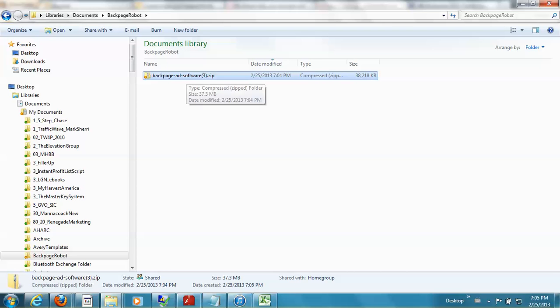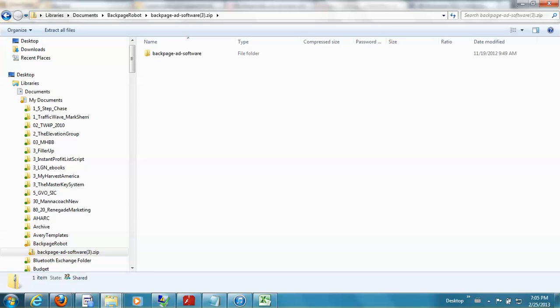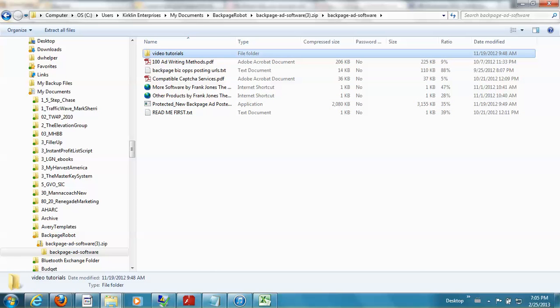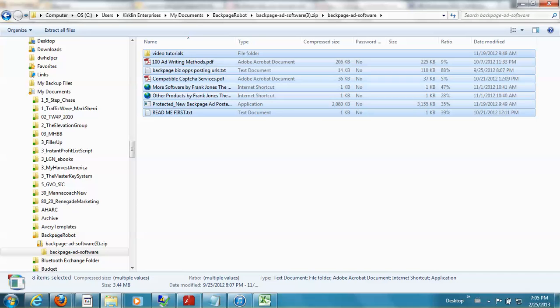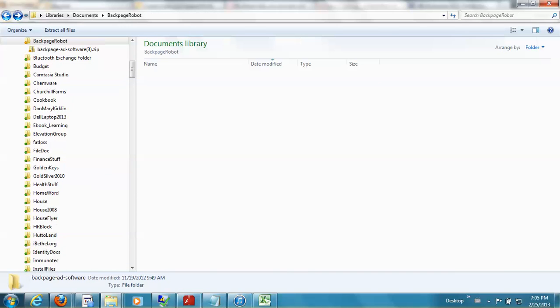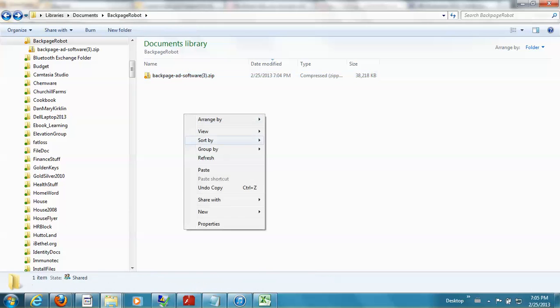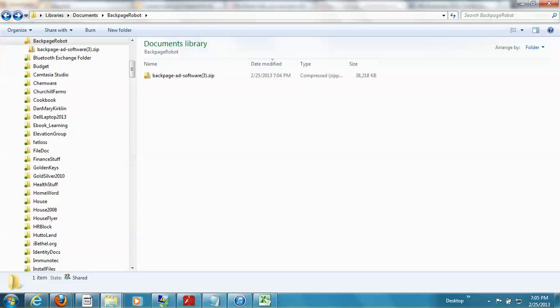The next thing I'm going to do is double click the zip file and double click this folder, and inside there's all these files. I'm going to click the first one, hold down my shift key and click the last one, and it'll highlight all of these files, and I'm going to right click and copy, and then I'm going to use this back button to go back to this Backpage Robot folder that I created and paste in all of those parts.